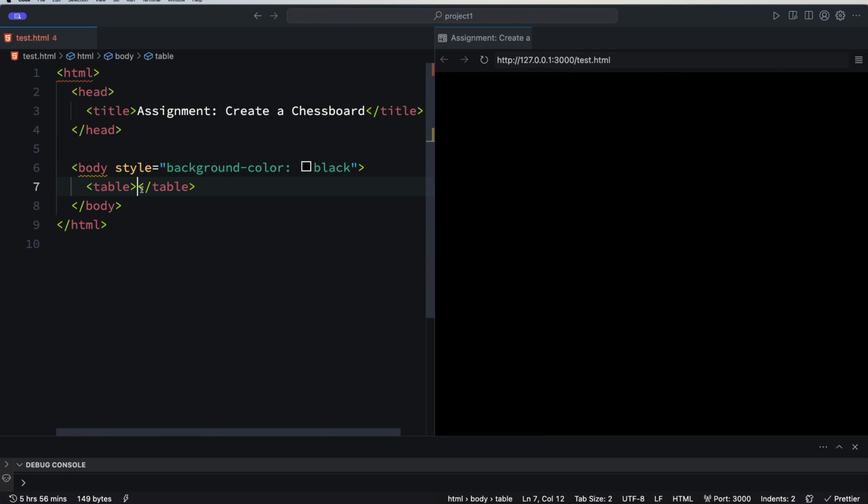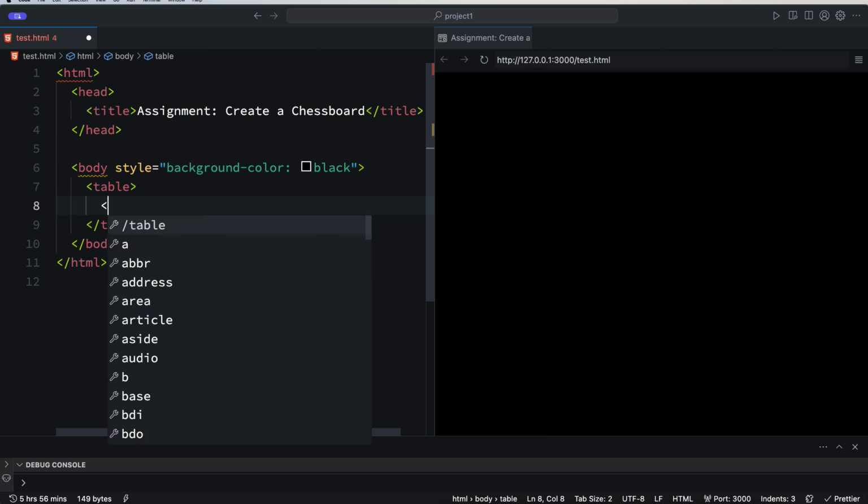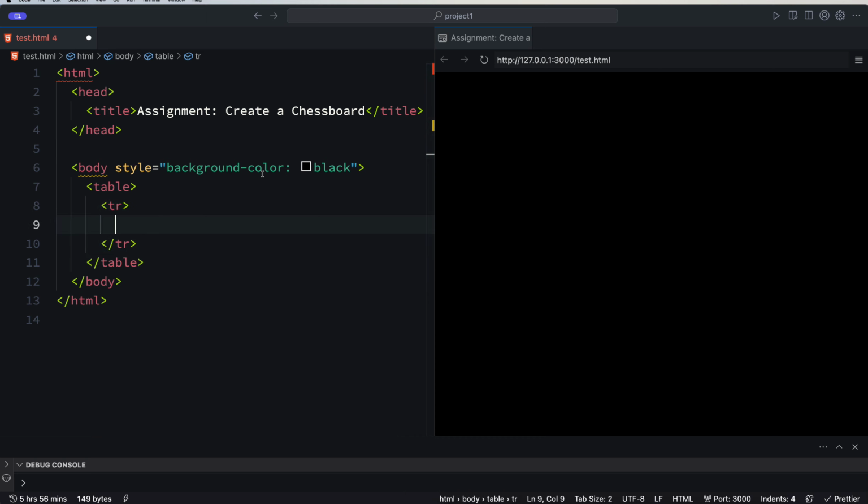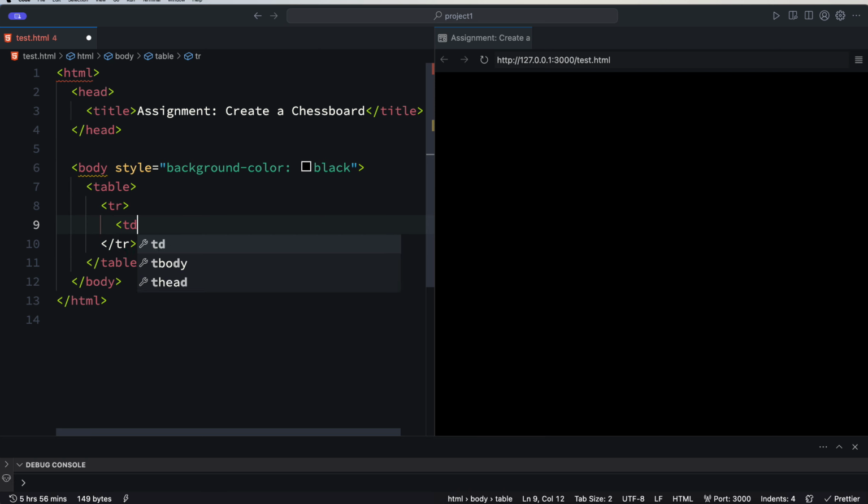You have your table, but a table structure like this does not do anything. You then need to provide table row. Table row is from left to right, while table data is from top to bottom. So the first table row is TR like this. It's not showing anything yet because you've not started loading the data. So table data is from your left to right.